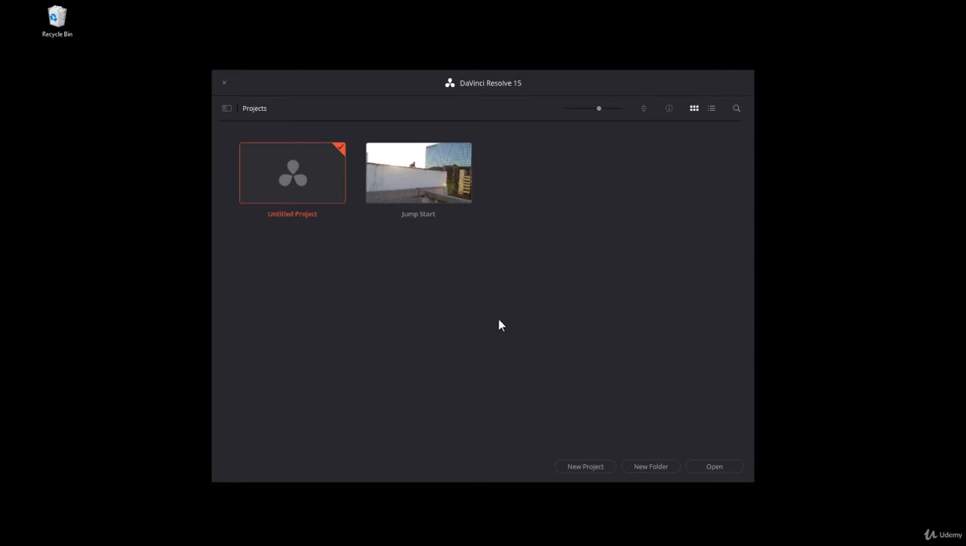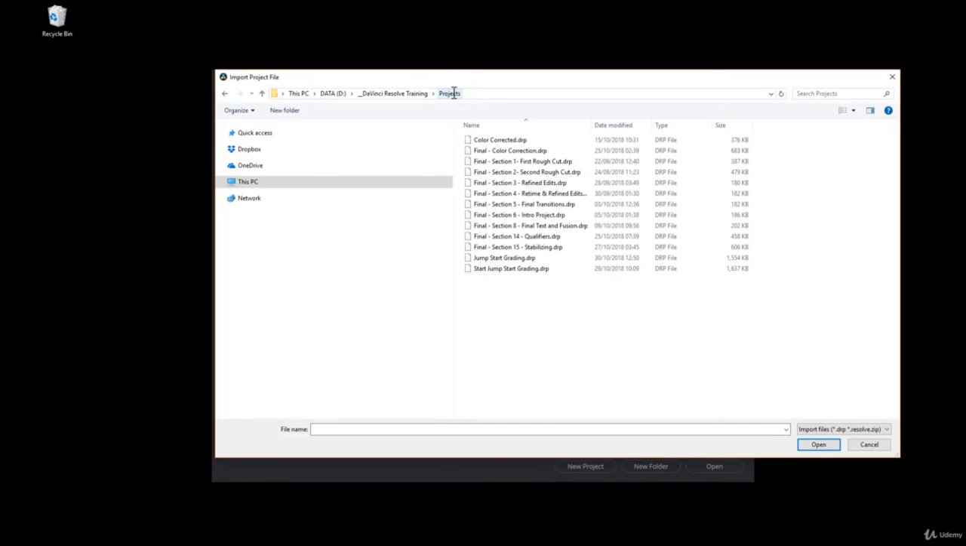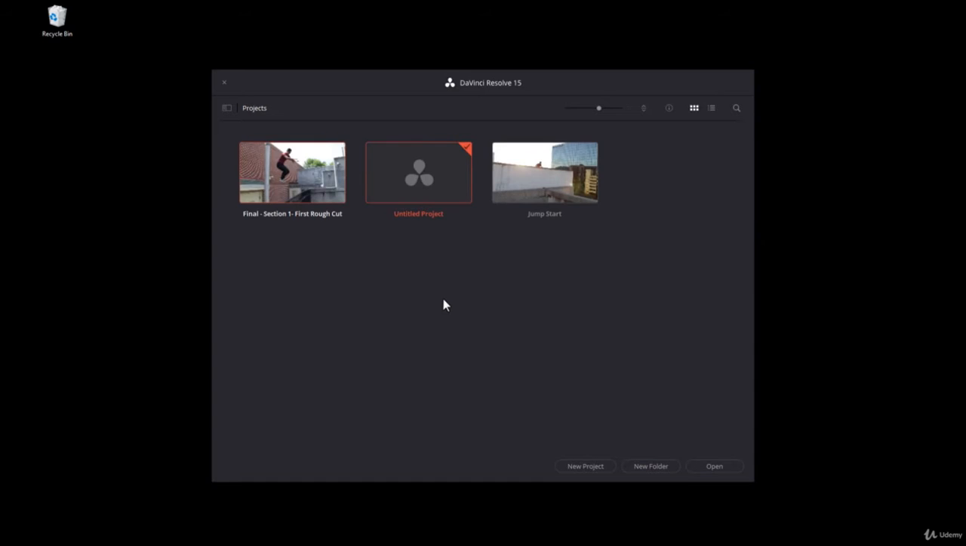To import the final project, you can right-click and go to Import. And here you will have to navigate to where you have saved your projects, where you have done the download and the zip. And I would like you to choose for now the final project from section 1. So this file is the final from section 1, is first rough cut. And you click Open to import your project just over here.